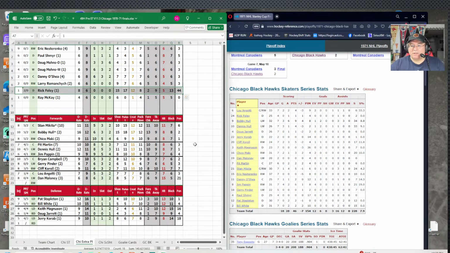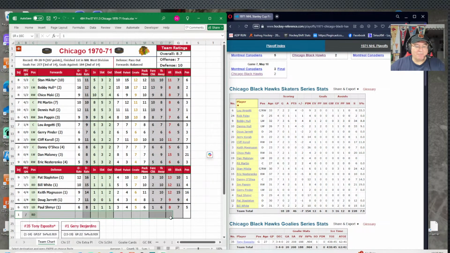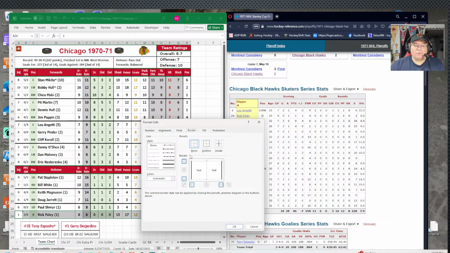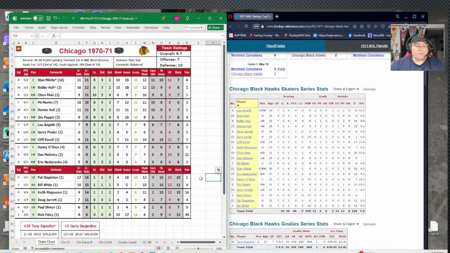Oh, boy. Rick Foley. Oh, it's going to be fun having him out there on the 4th line. So we'll put Foley in here. And we're going to put a border at the bottom for Foley. So I'm going to right-click, go to my Format Cells, click on this here, and we'll add that to the bottom. And so now that is that.